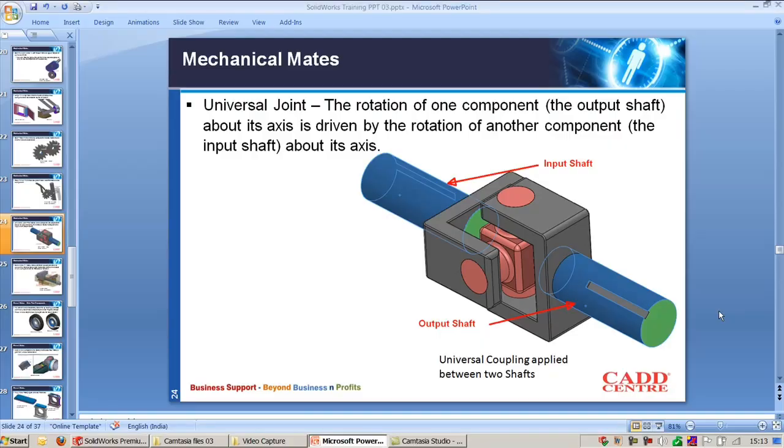Universal joint. In a universal joint, the rotation of one component about its axis is driven by the rotation of another component, that is, the input shaft and the output shaft about its axis. Here you can see in this image, the input shaft cylindrical face and the output shaft cylindrical face are selected to apply the universal joint. And when you rotate this shaft, you can see this shaft will also get rotated.